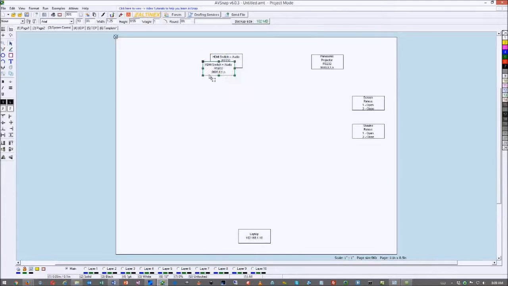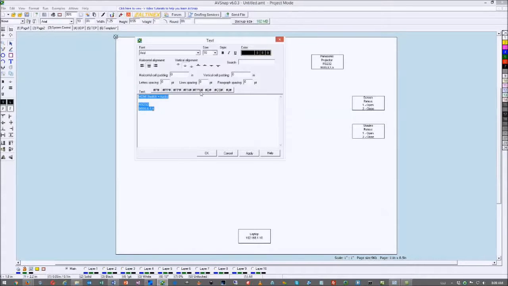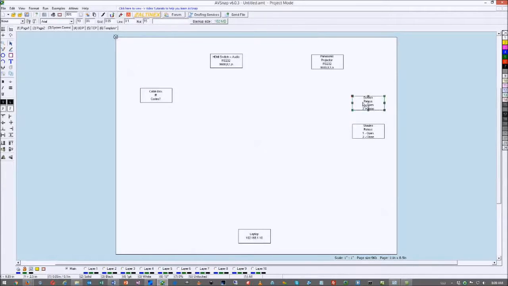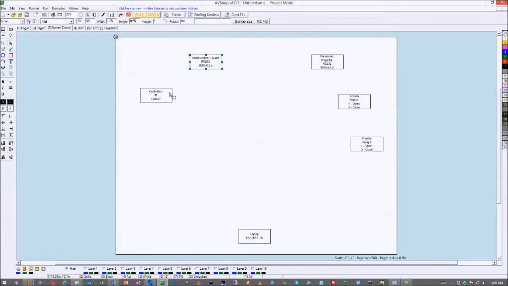I like to also put here cable box, and that's going to be IR. And then we need codes here. I'll put a question mark initially, but then we'll get the codes later. So here's a little diagram of everything I need to control.